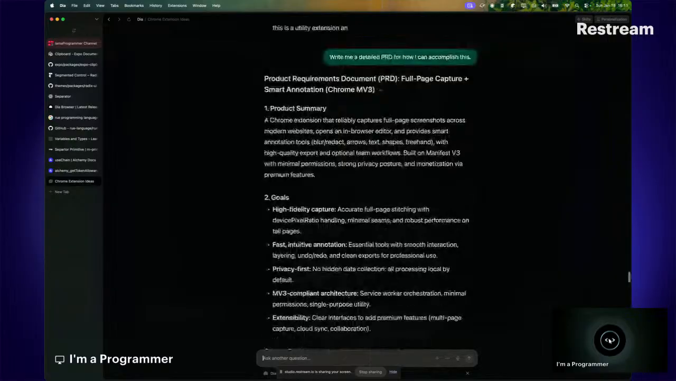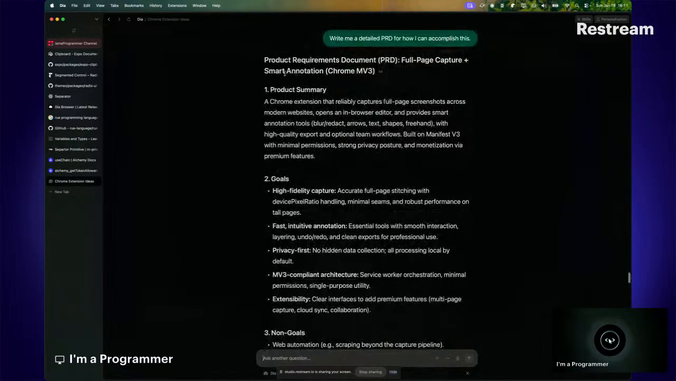So this is what I said. I said I want to build a full page capture plus smart annotation extension. I've always wanted to build something like this because most times when I browse, I want to just snap the current page I'm working on, write something on that page and save it. There's a reason I'm doing that, because something caught my attention. Usually on my phone, I take a screenshot of it, which I never remember to go back to. I'm sure everybody has faced that.